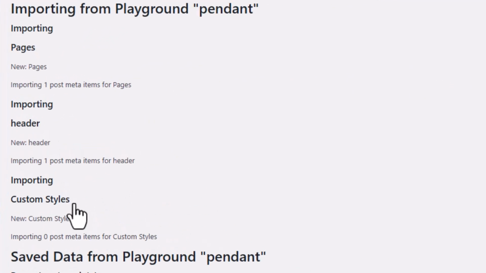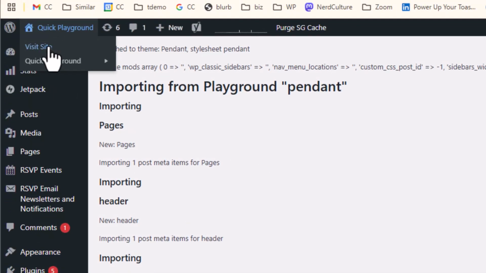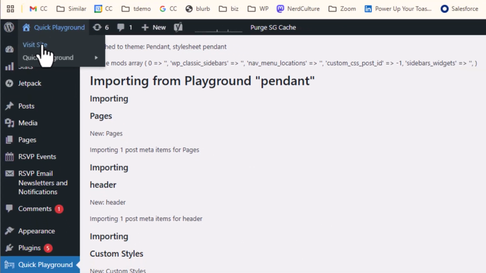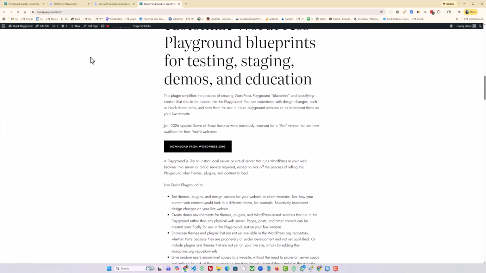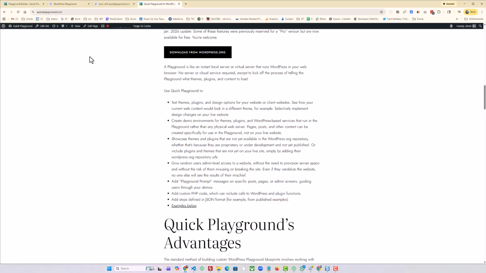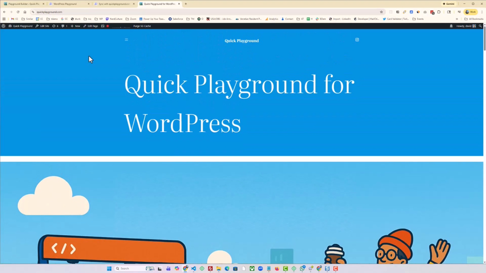And let's go out and look on the site. So now we're on the actual live Quick Playground site. And when we go out and visit the site, we will see that everything has changed. Okay, so there it is. Big dramatic header up top, customized to be blue instead of black, which was the theme default.